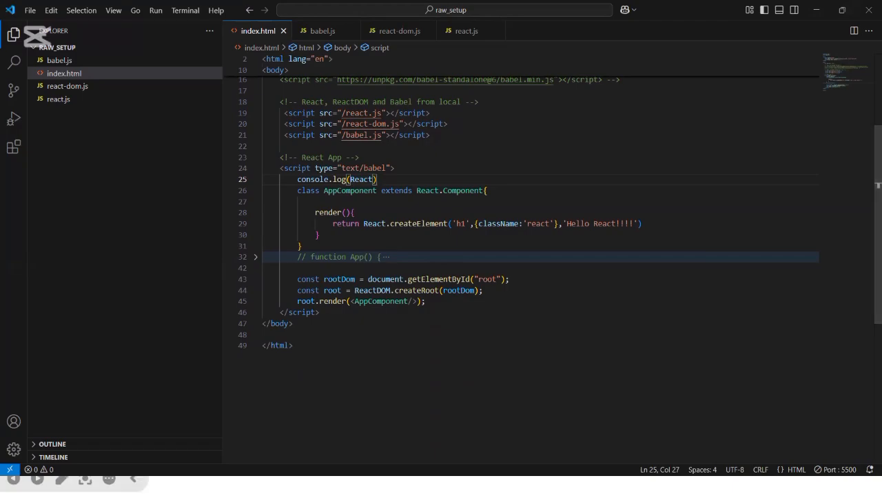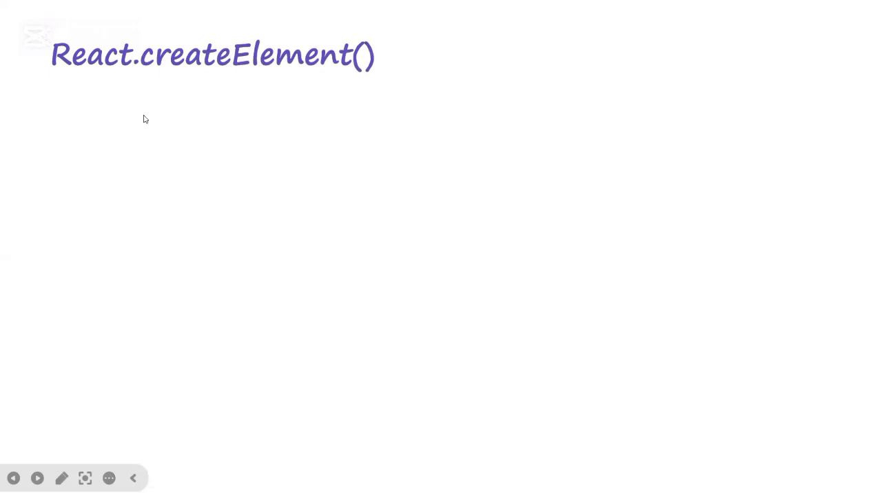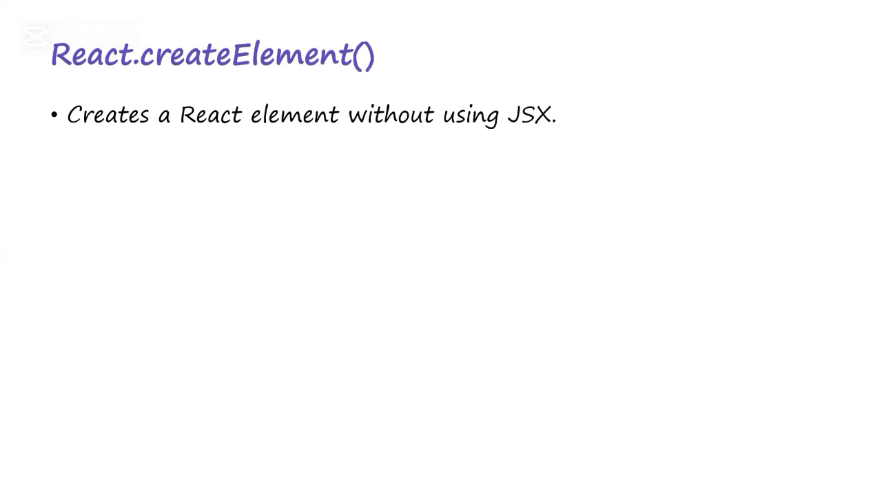So now, let's take a look at the key properties and methods of this React object. The first one we'll take a look at is React.createElement. Like I told you, React doesn't work with the real DOM. React works with the virtual DOM. So if you want to create an element on the React virtual DOM, you use React.createElement. This is how you create an element.